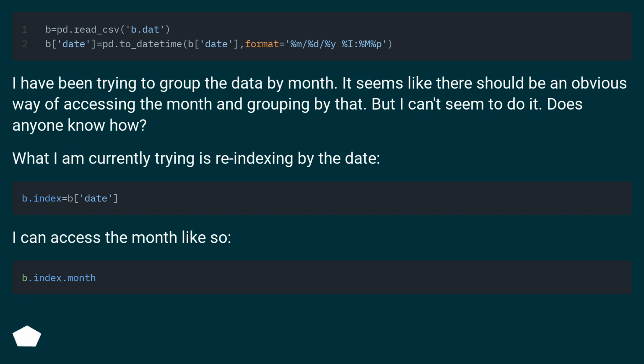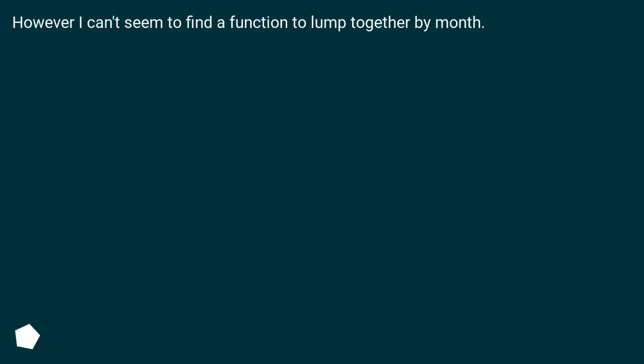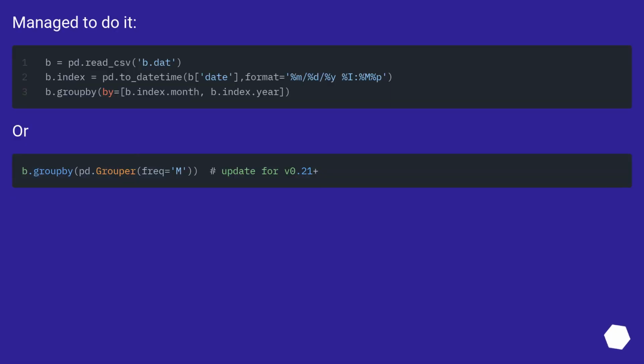I can access the month like so. However, I can't seem to find a function to lump together by month. Managed to do it.